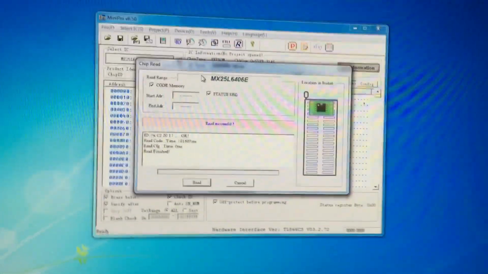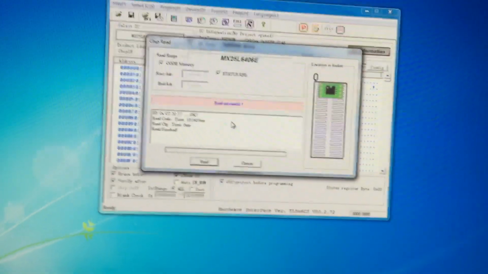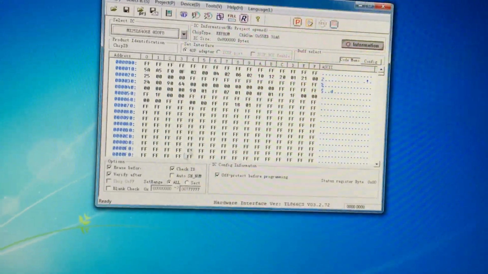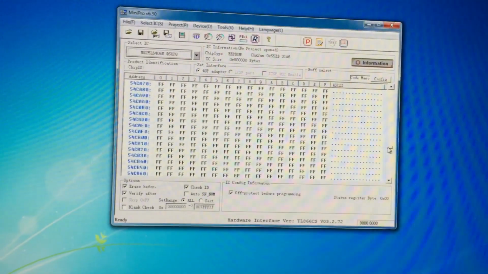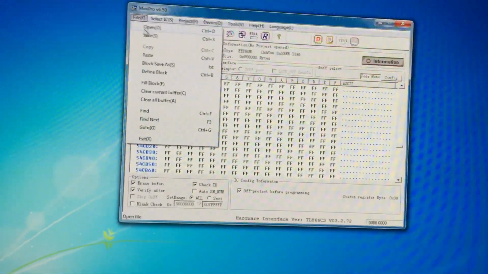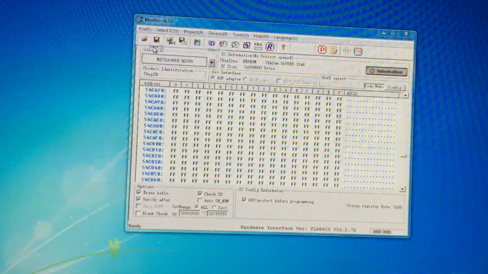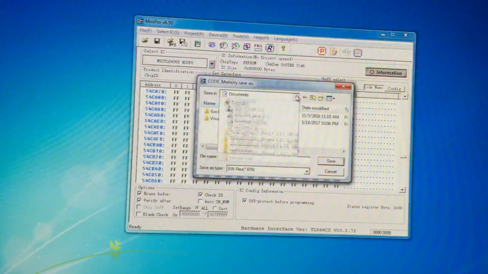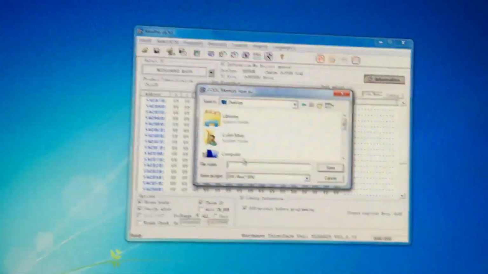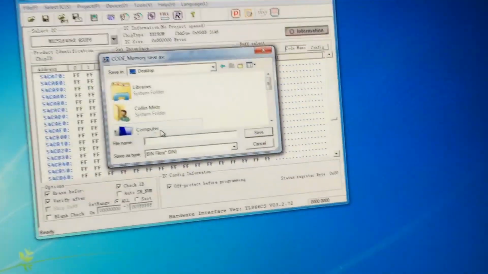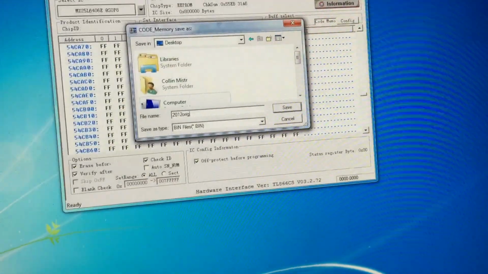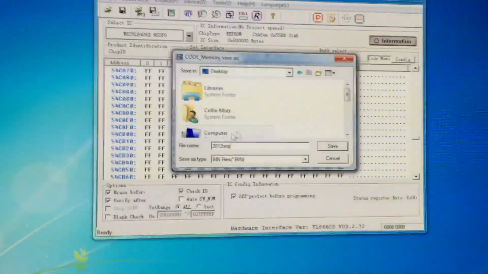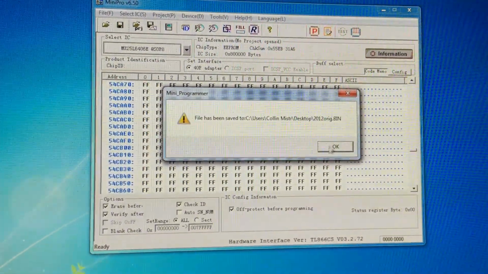Alright, so you can see that the EEPROM programmer successfully read the EEPROM. So now we'll go ahead and close that. And you can see the entire dump right here. Now what we want to do is do File, Save. And we're going to save it as a bin file. So we're going to name it 2012 original. And we'll go ahead and select Save.